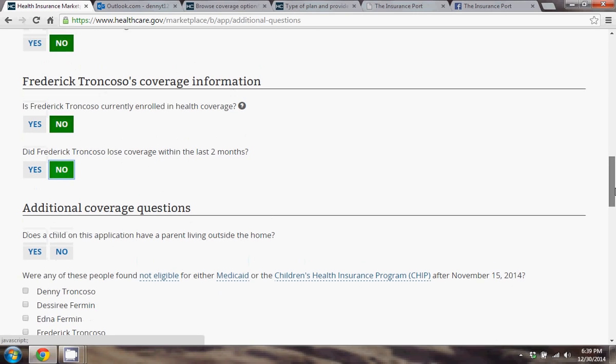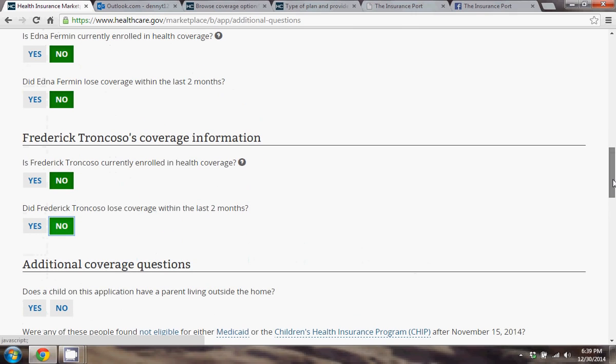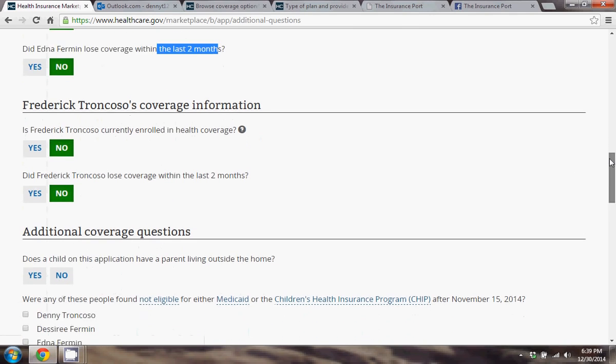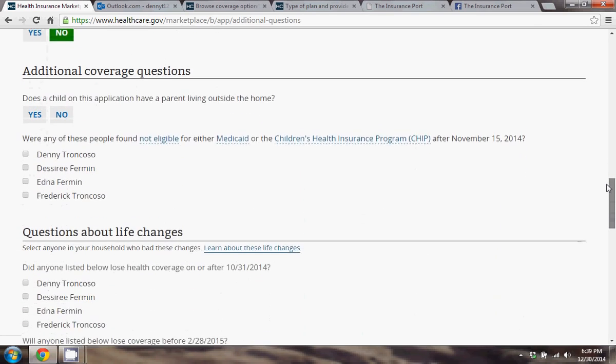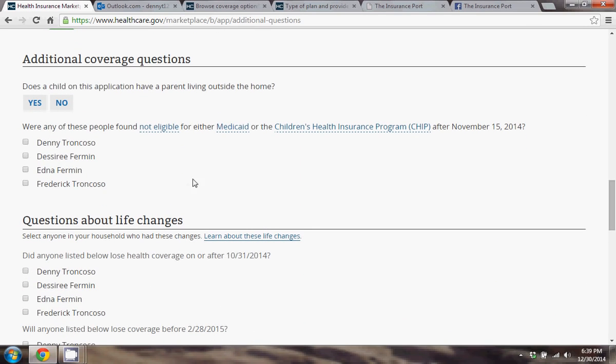And the last question, of course, did anyone lose coverage within the last 2 months? The reason they ask this question is because that would give you a special enrollment period to choose insurance. Anytime you have an insurance plan, if you were through a job and you no longer work there, you have within 60 days to get a new insurance plan, and it gives you a special enrollment period to be able to choose insurance. Otherwise, for the rest of the year, you're not able to do that.